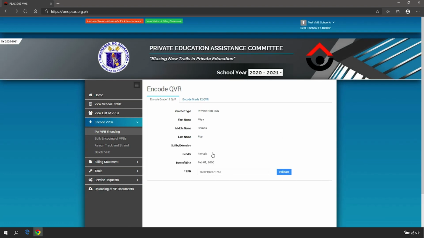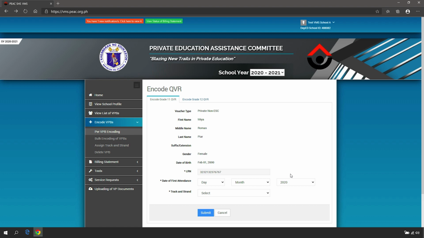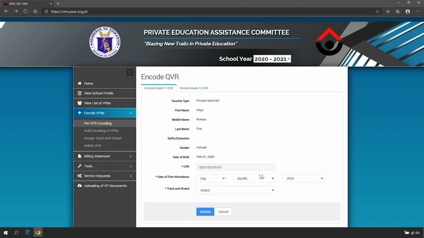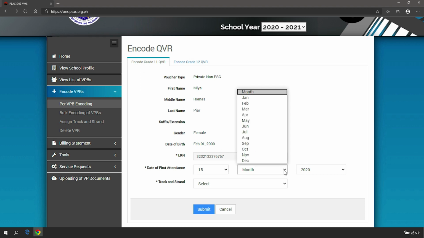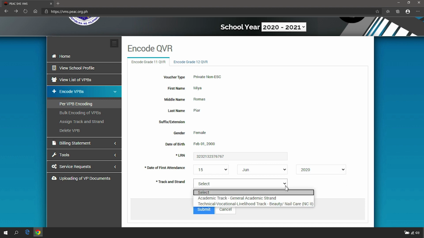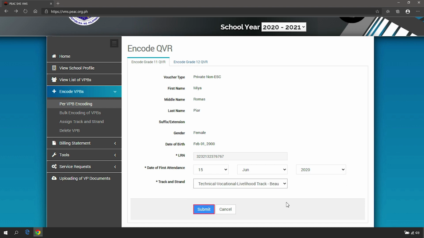To validate the LRN, click Validate. Encode the date of first attendance. Assign track and strand. Then click Submit to proceed. Or click Cancel to dismiss action.